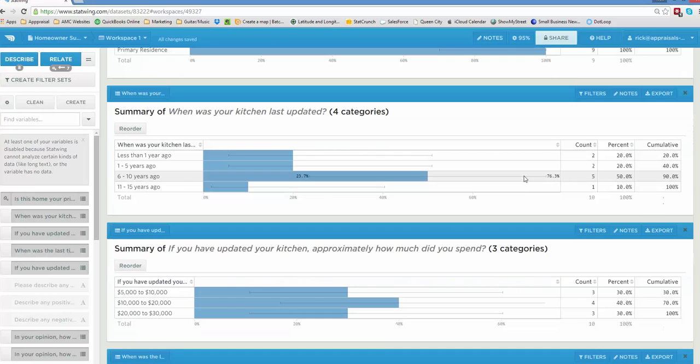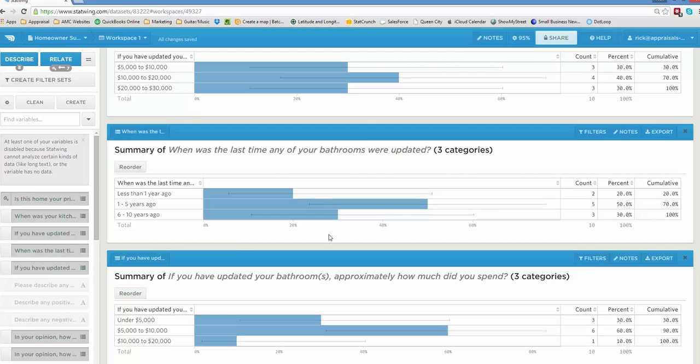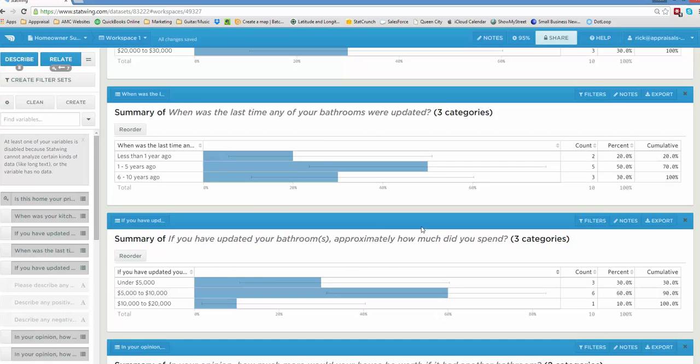The first of which here is primary residence. Everyone answered that this was their primary residence. When their kitchen was last updated, 50% of the people responded that they've updated 6 to 10 years ago. And here's the good stuff. What did you spend on it? So 40% spent between 10 and 20,000. Same thing for the bathrooms. 60% of the respondents spent between $5,000 and $10,000 on the bathroom. So I think that section of the data is good for any cost analysis that you might do in your appraisal practice.